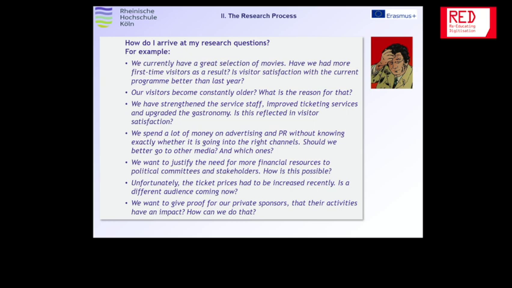Unfortunately, the ticket prices had to be increased recently. Is a different audience coming now? We want to give proof to our private sponsors that their activities have an impact. How can we do this? Just a few examples.